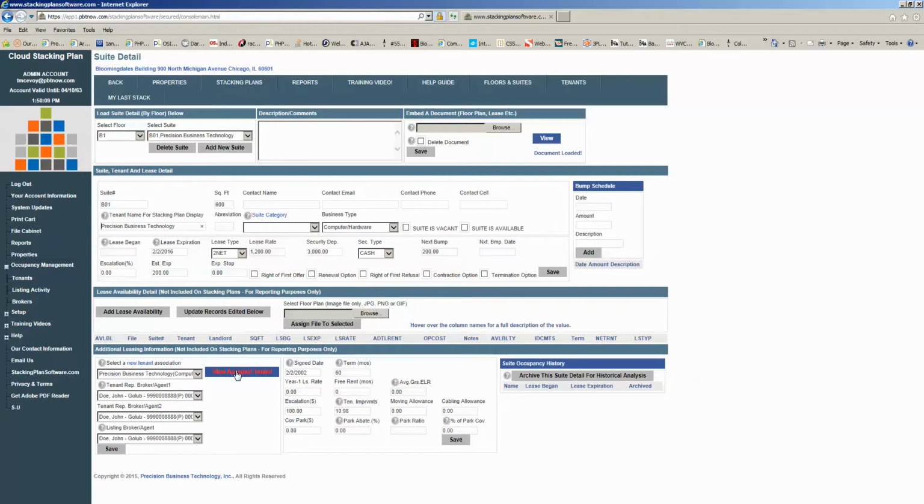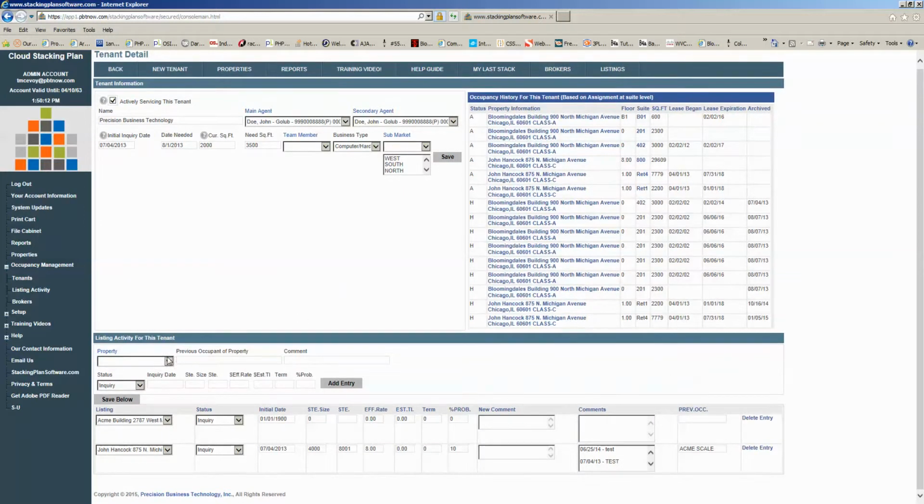So now we'll go back to the tenant record, and down here is where we keep track of the listing activity for this particular tenant. What you would do is choose a property, and then fill out all the detail down here about the inquiry. You could put in the previous occupant of the property that they're looking at, and any comments that they may have, and what kind of status it is. Is this an inquiry, an RFP? Is this a proposal issued, a lease comment? This is all of the potential listing activity for this particular tenant.